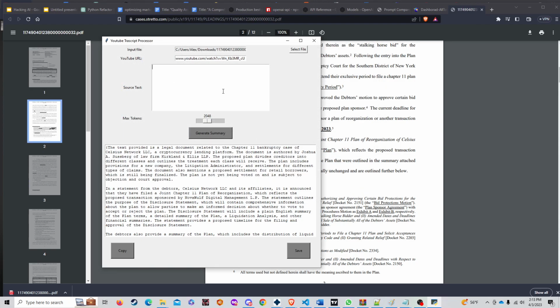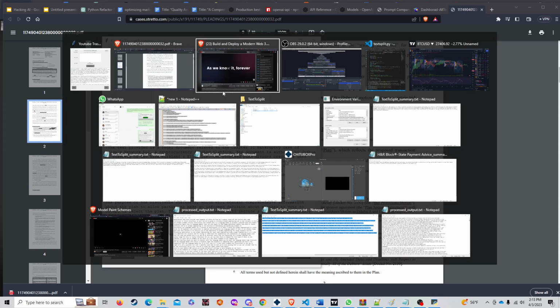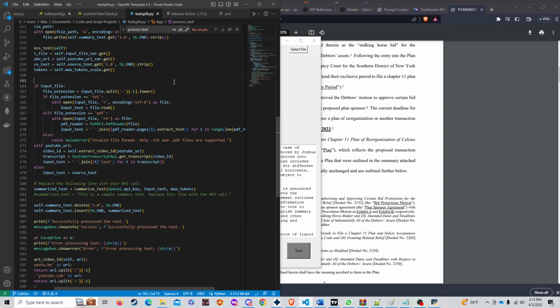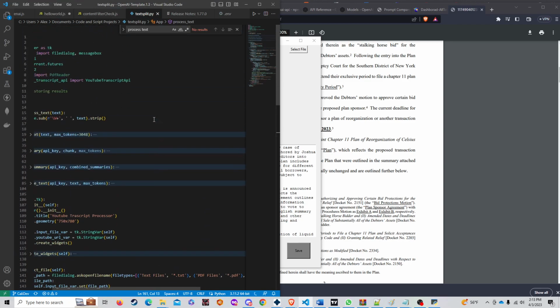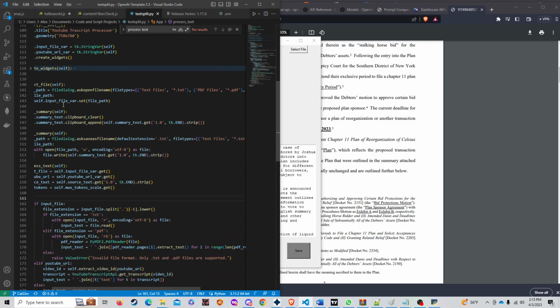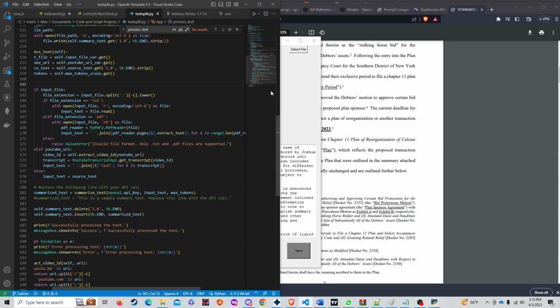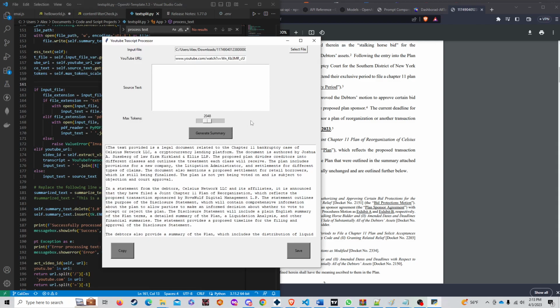And if you're interested in the code for this application, it is a Python script and is quite short and small and compact, and can just be run on your local machine quite easily to run this application.